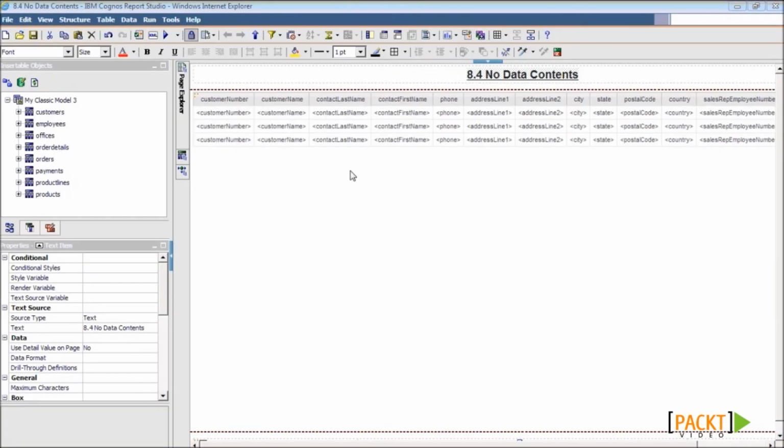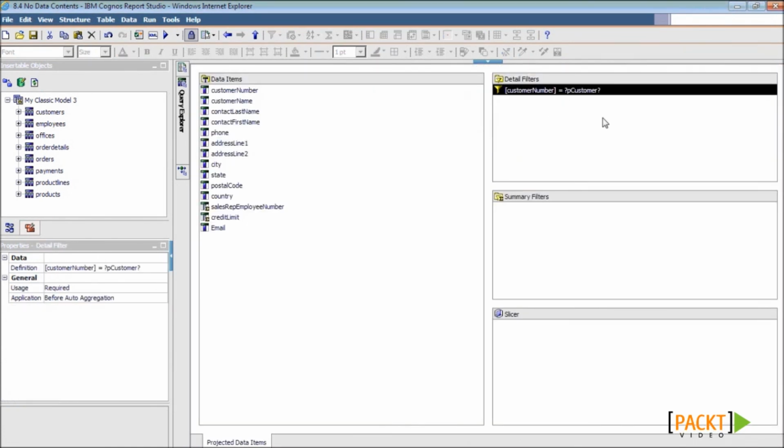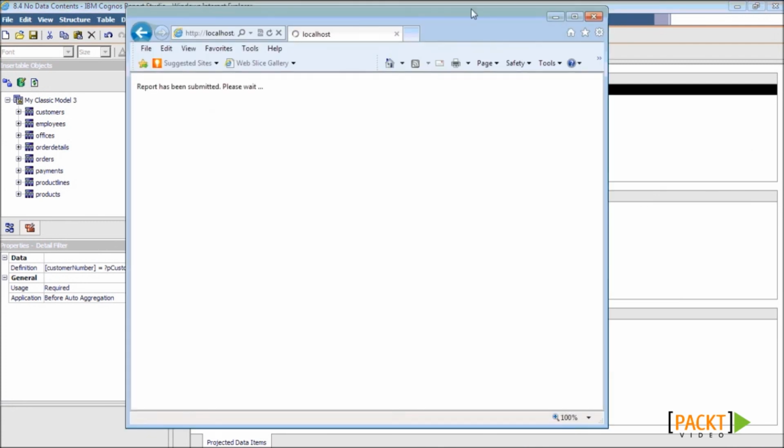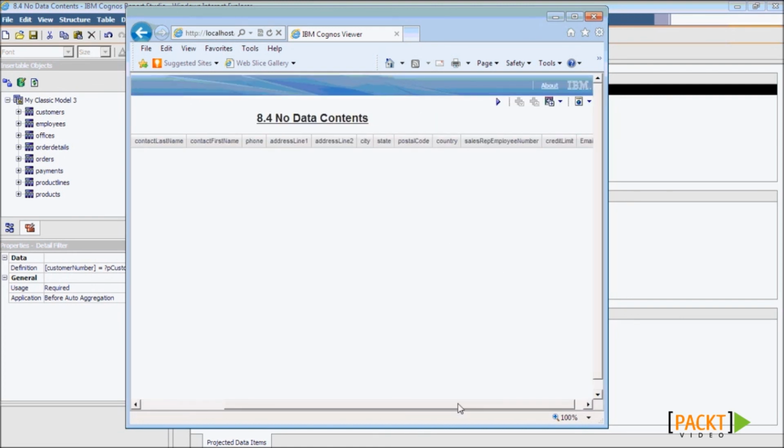I have this report that shows customer records. This list report has a filter on customer number, which is driven by the type-in prompt. If I run this report and type customer number as 111 and hit finish, I see an empty list because there is no customer with customer number 111. In such a case, I would like to actually display a message.